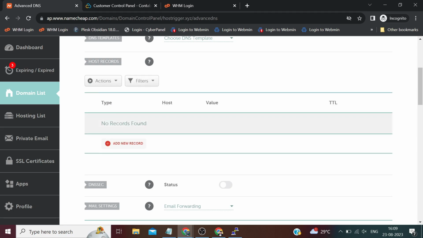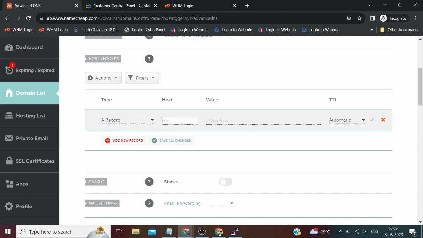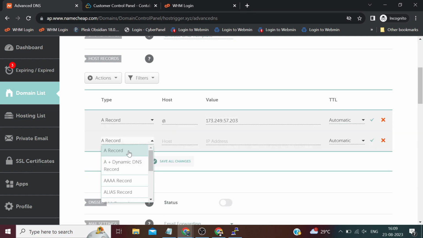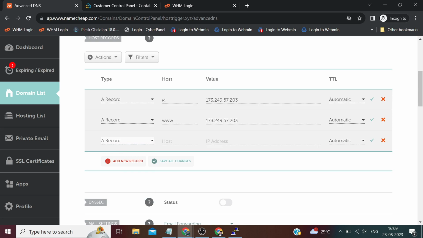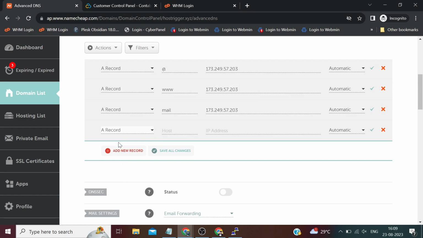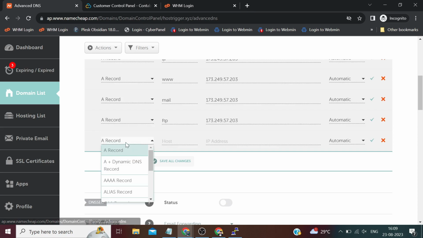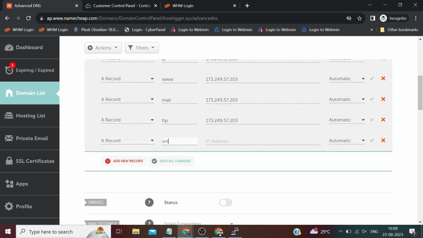Then one by one with me, add some DNS records, which is type A, host at the rate, and paste the IP here. And TTL, leave it as default. Type A, www, IP, add new record, mail, everything is the same. Add A record, FTP, and paste the same IP. A record, SMTP, and paste the same IP. And click save all changes.